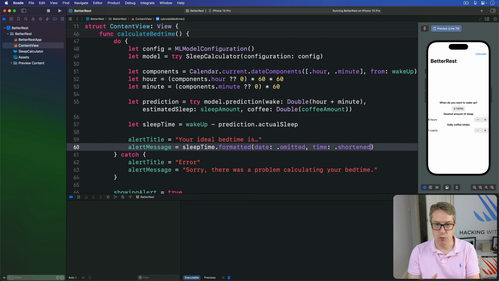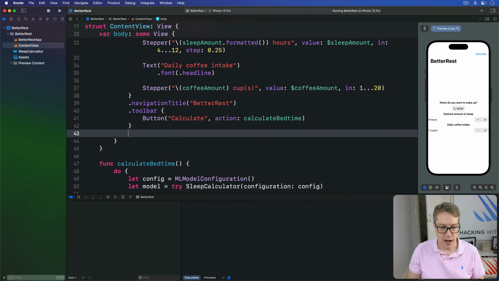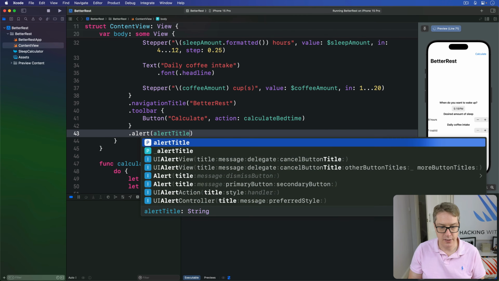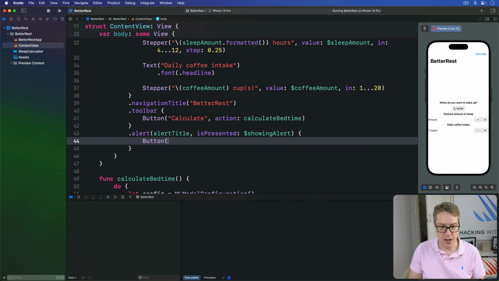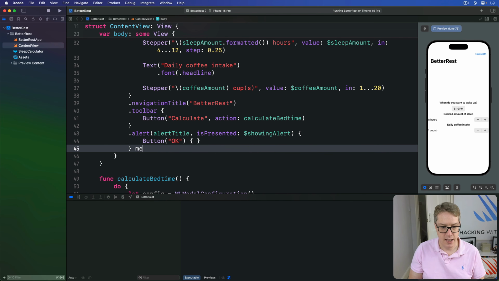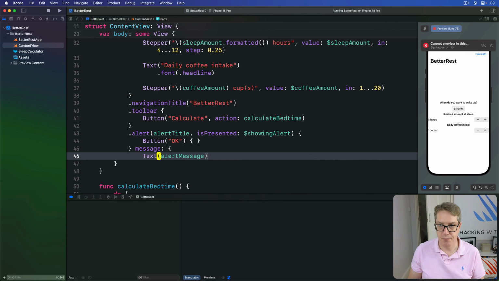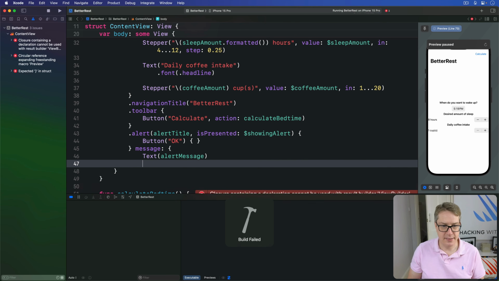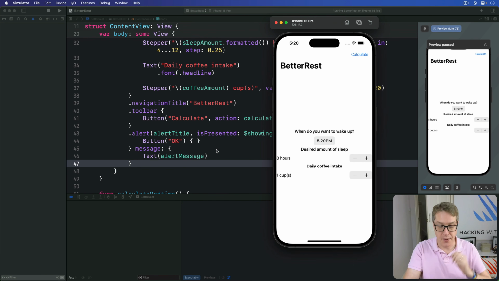And now, to wrap up this whole stage of the app, we're going to add an alert modifier to show this title and message when the showingAlert boolean becomes true. And so, up in our SwiftUI view hierarchy here, below toolbar, I'm going to say there's an alert of alertTitle is presented bound to $showingAlert. We'll do a button saying OK with no action and a message of our Text alertMessage, like so. Did I make a mistake? I did. There's a missing brace there. My mistake. Let's press Command R to build and run the code and see what we think.